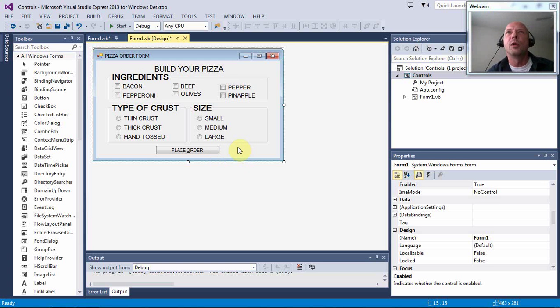Now, I got a lot of questions about, okay, you showed us how they work, but how do you use them in the code, so to speak? What I've done is I've already created code that does some actions in here. Man, I hope there aren't English teachers watching this right now.